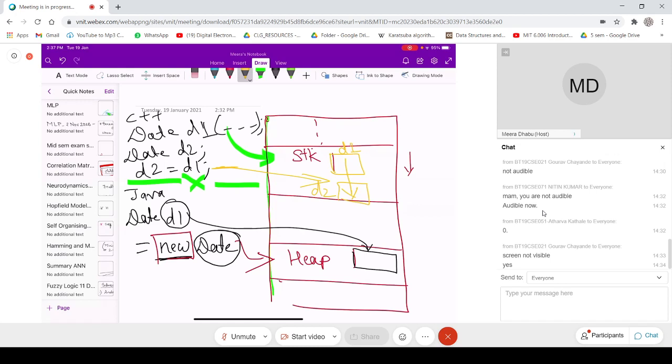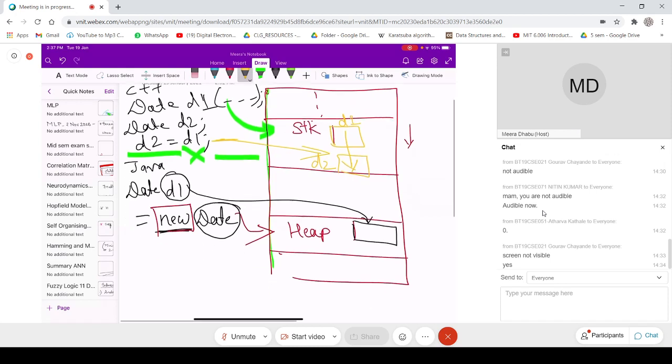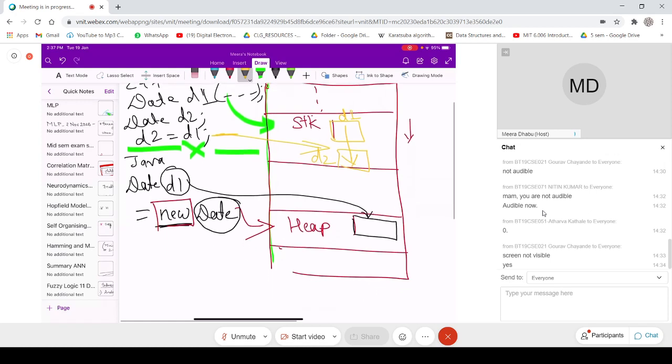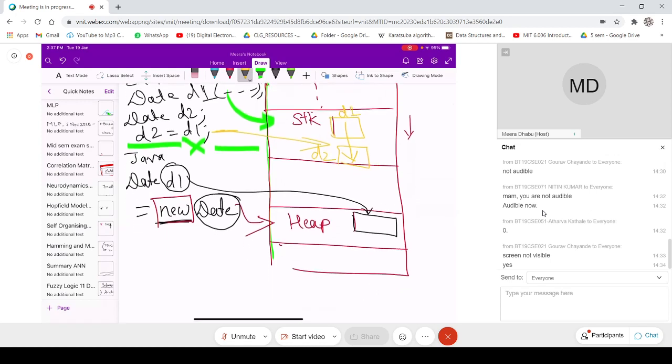But in Java code, what is happening is you are saying that Date D1 is new with some value. Here we have passed some value. And then we said Date D2. Again, a special type of pointer is being created here and not an object. Then we said D2 is equal to D1. So what is D1 and D2?